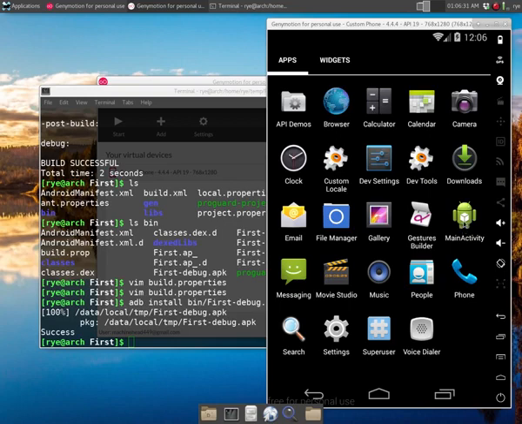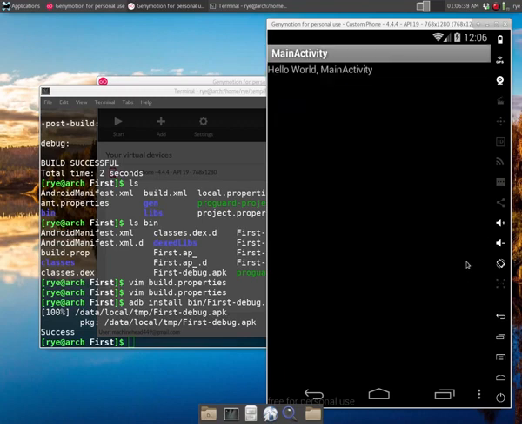Okay, so now let's launch the application. And we can see the default message, Hello World. And that's it. We've made our first Android application via the command line.